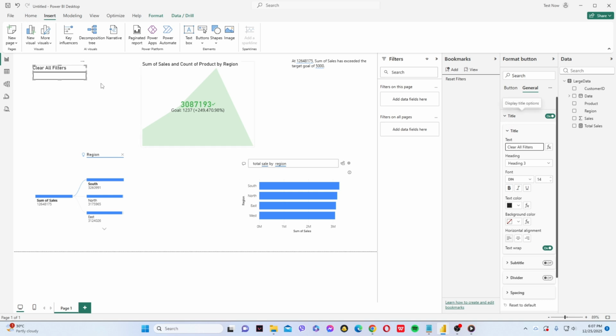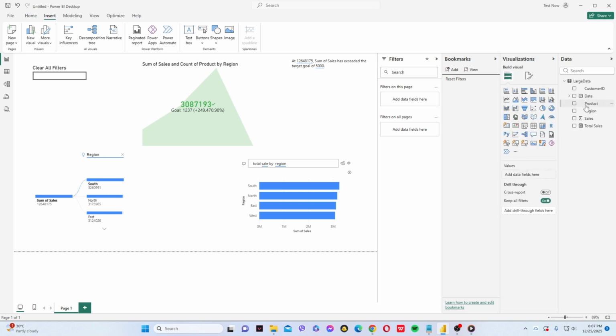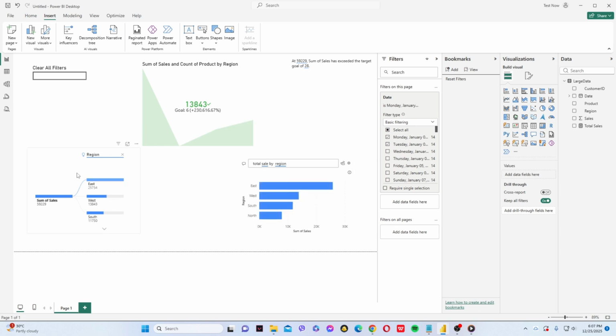Let's test it. Apply any filter or slicer change on the report. In Power BI Desktop, hold the Control key on your keyboard and click the button. You should see all filters snap back to the clean state you captured with the bookmark. When you publish the report, users can typically click the button directly without holding Control.